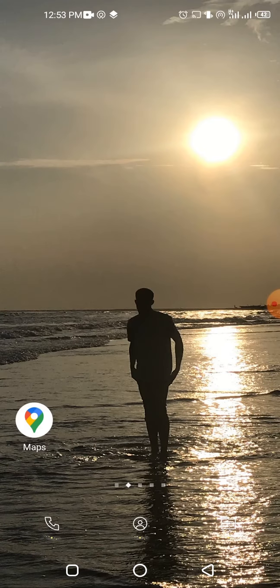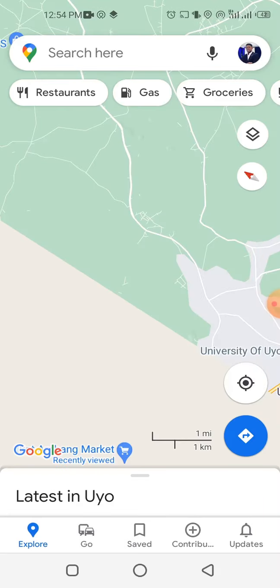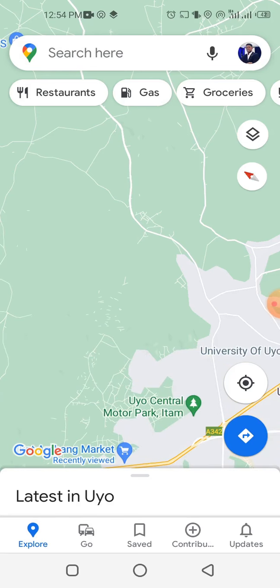So let's head over to our Google Map application. So you click on it to launch. Let's wait for it to open. All right, now you see the location button right here.